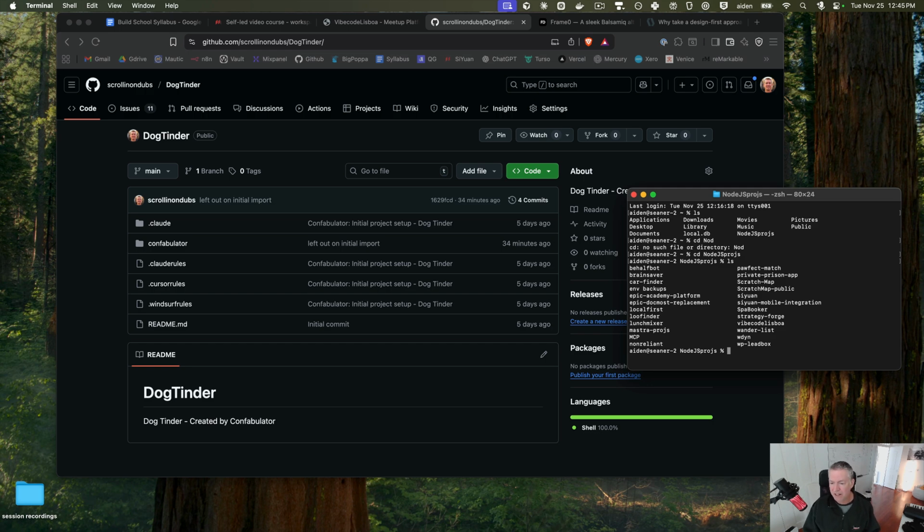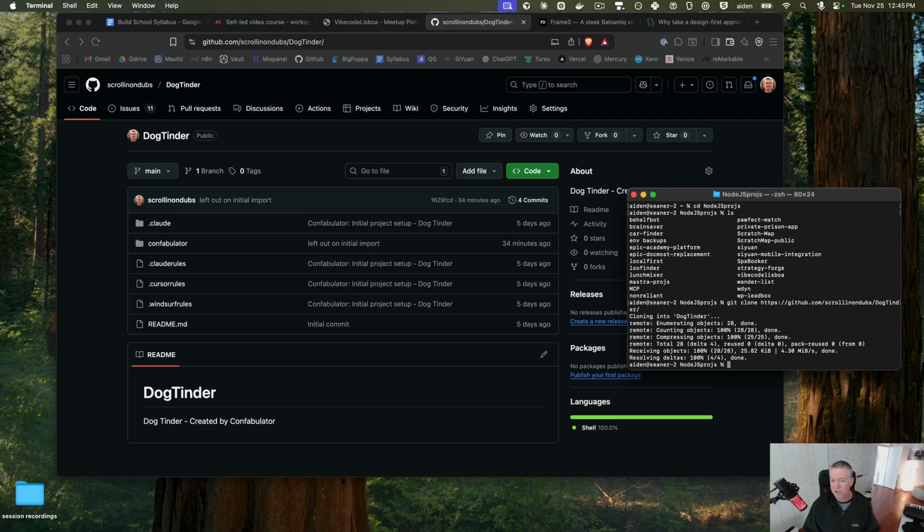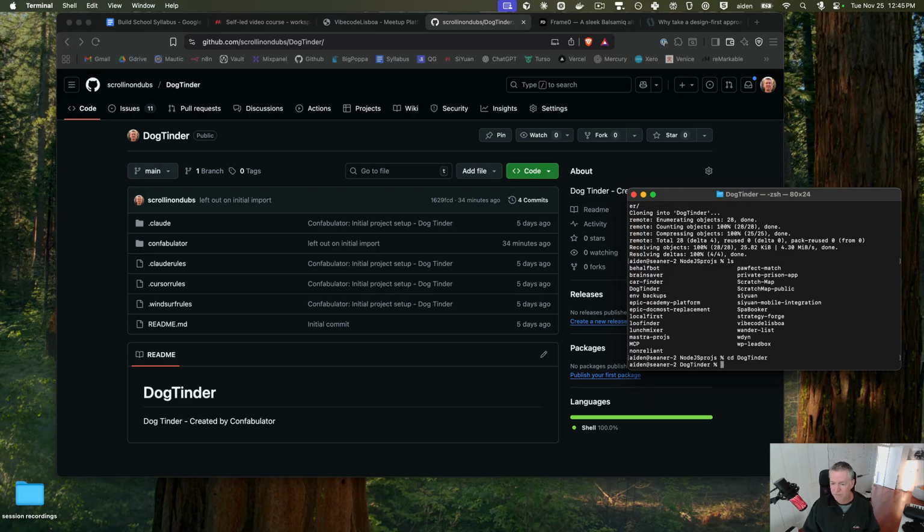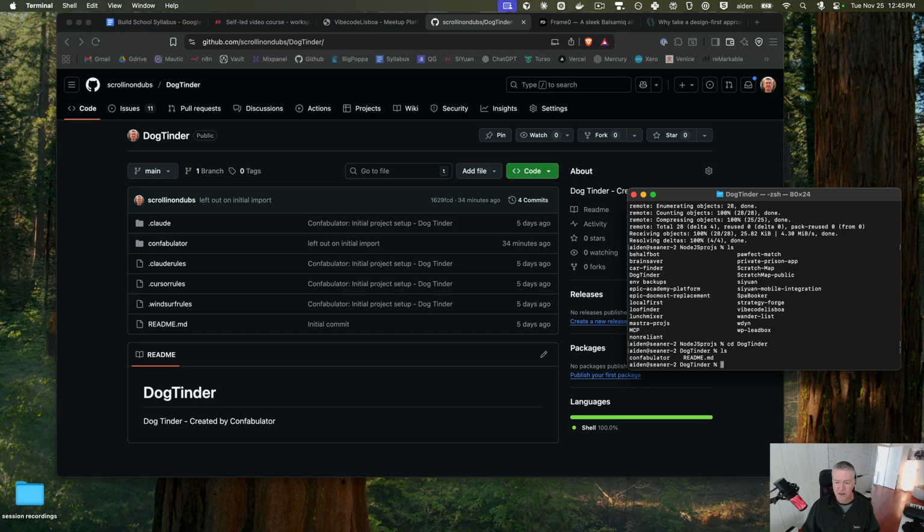So I'm going to pull this down, and all I'm going to do is say git clone and then that URL, and it's now going to pull it down. The reason this works is because it's a public repository. It doesn't require the SSH method that we used yesterday, because that was password protected. Okay, so now we've got this here. You can see Dog Tinder, we can navigate to it, and it's got the files in there.